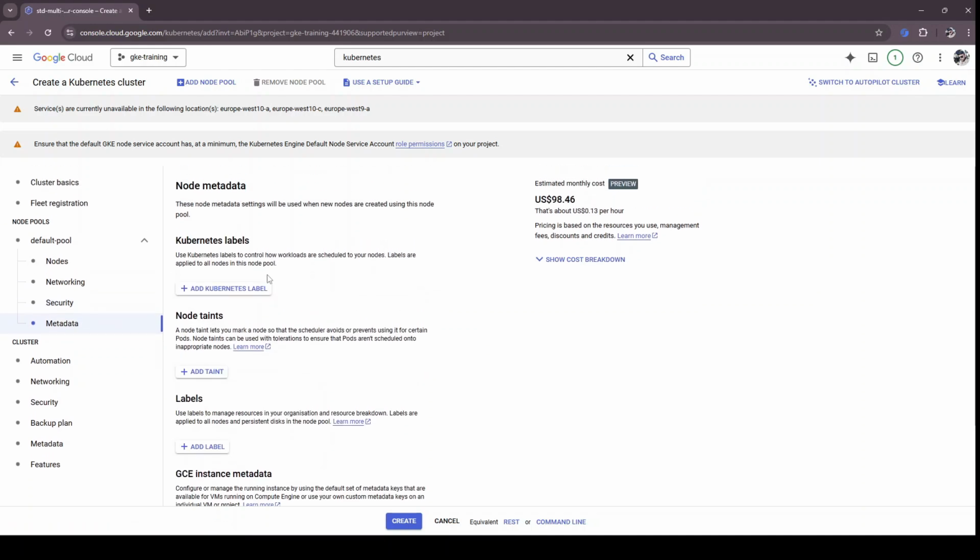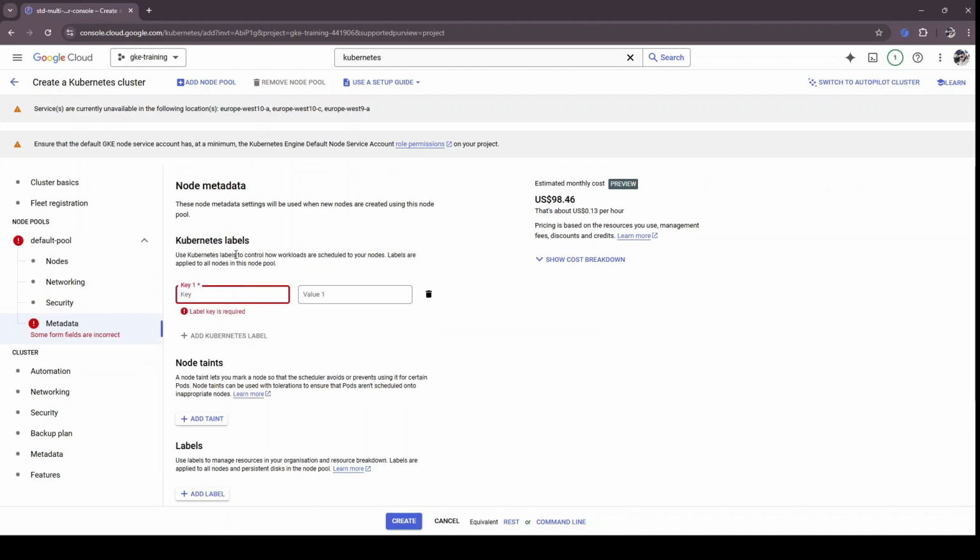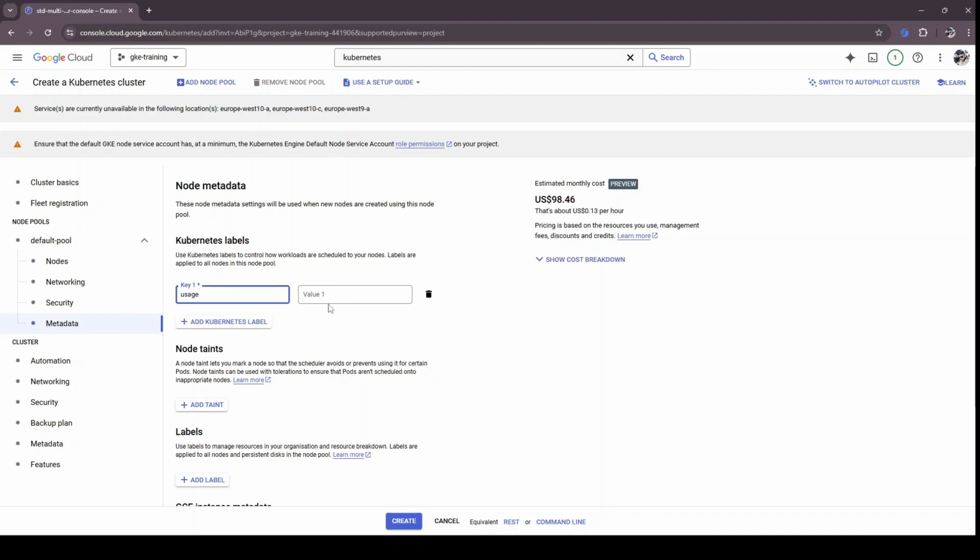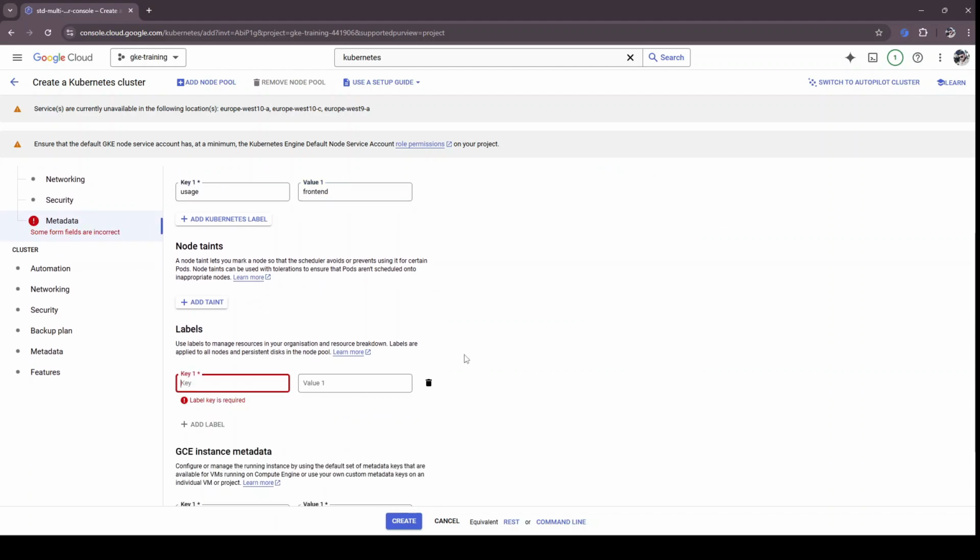Metadata. So on the metadata side, a couple of things I can show you is that you can add Kubernetes labels for the node pool. You can use these in the workloads which you deployed in the cluster to specifically target a specific node pool. For example, if you're going to have front-end loads hosted in a certain type of node pool and the back-end loads hosted in a different type, you can add a usage tag and put it as front-end. Taints and tolerations we are not going to look at.